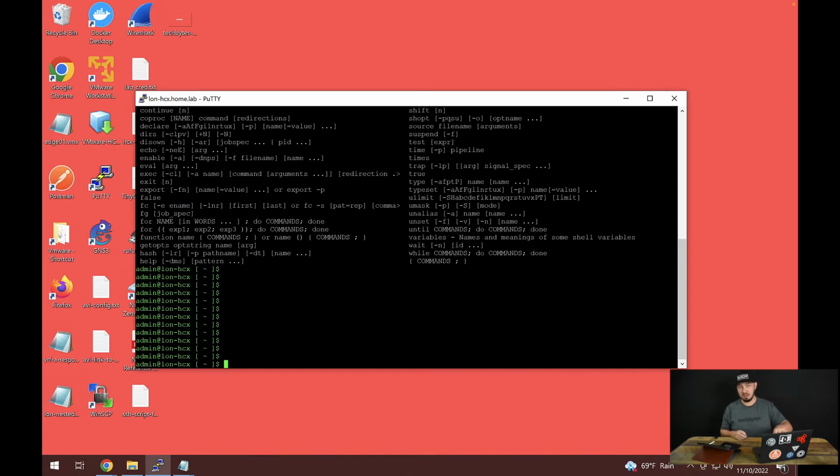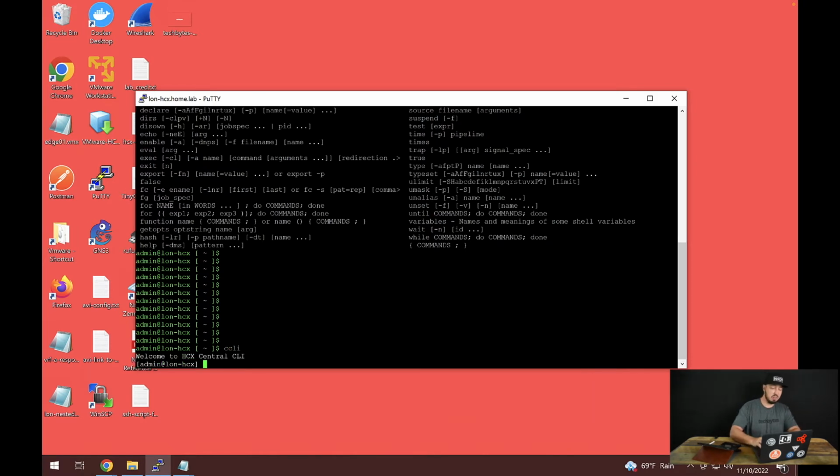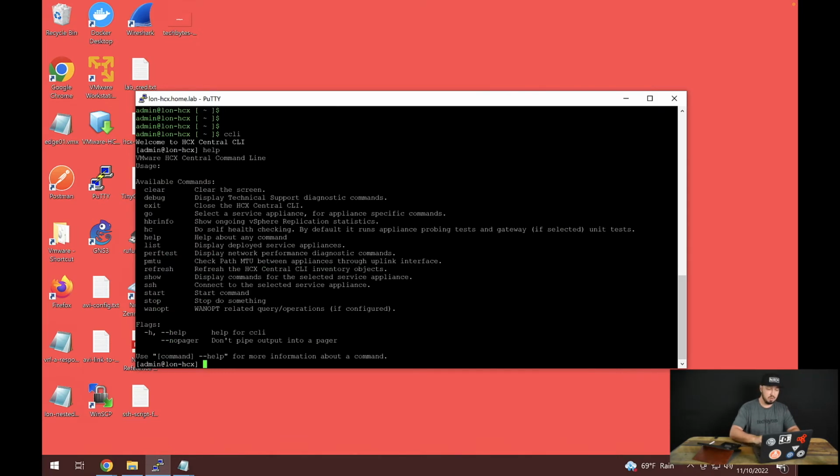So your interconnect, your network extension appliance, etc. To do that, you need to just type CCLI for central CLI. And you see it says welcome to central CLI. Now if I type help, we see that we have some other help commands. One of those is list.